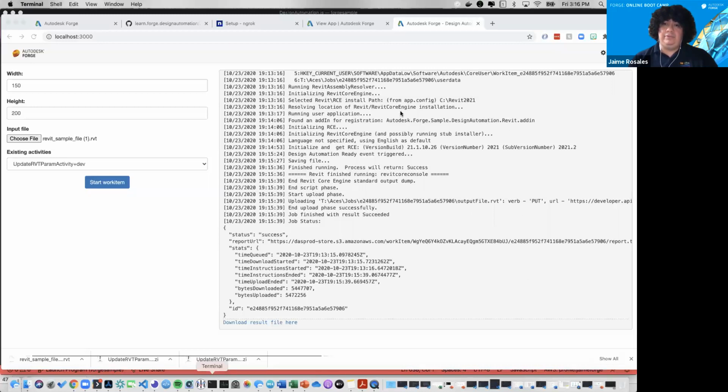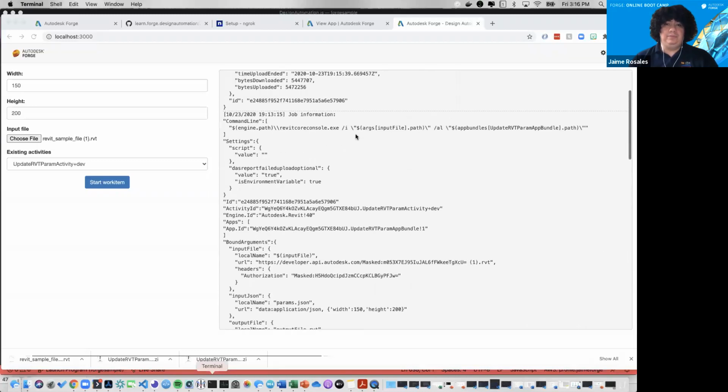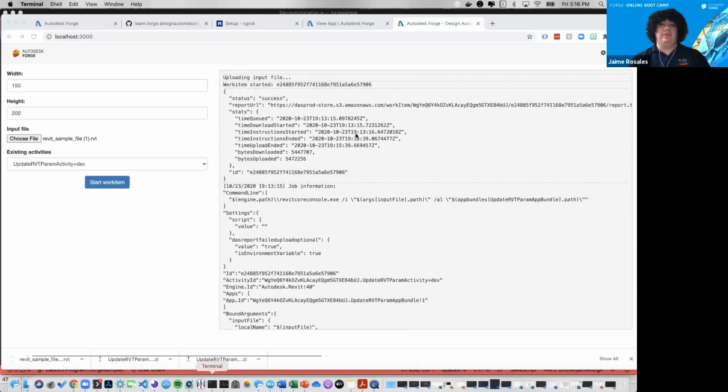Okay, let me clean this up. All right, so perfect, successful. Basically, the time queue started at, what timestamp is this? 13:15, 13:16, and then it took all the way to 15:39. That's the reason it probably took a couple of more seconds to do that.